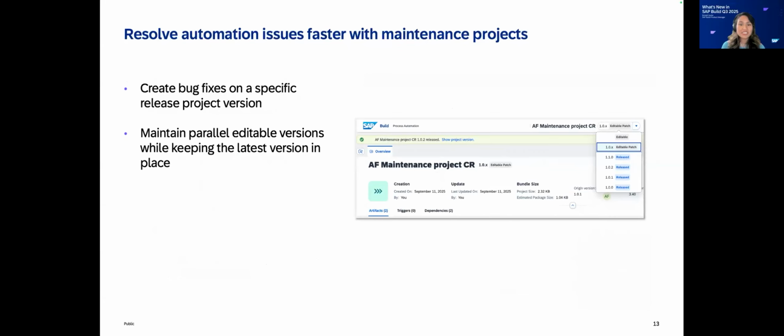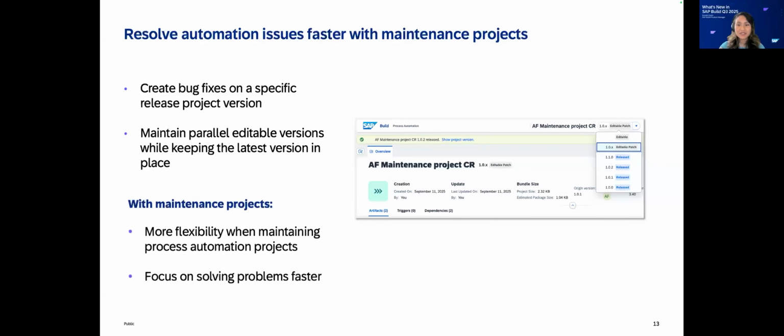So now with the availability of maintenance projects, process owners can create bug fixes on a specific project version and also maintain parallel versions that they can edit while keeping the latest one in place. And overall, this is giving even more flexibility in maintaining the different projects, and it lets the team really focus on solving those problems quickly without having to start over from scratch.